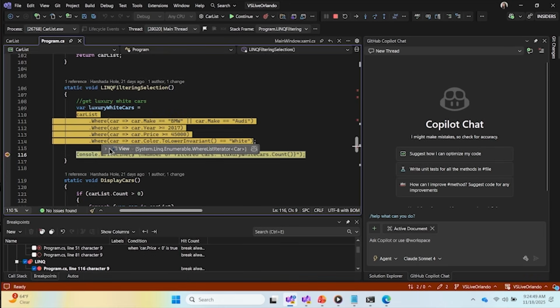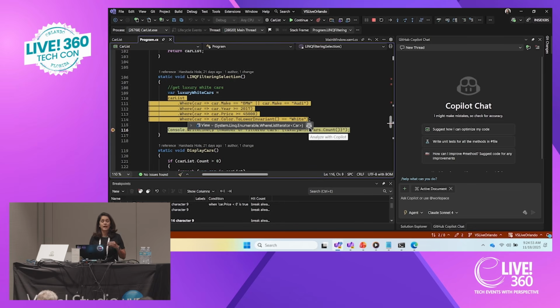The best part, you can use the visualizers, but you also have an option to analyze with Copilot. So in case your LINQ query is not working correctly or you are seeing a result which is unexpected, you can analyze that with Copilot, and Copilot should be able to provide you some details around what's going on. So I'm not going to go there, but just wanted to show you that quick option where you can also analyze LINQ queries.